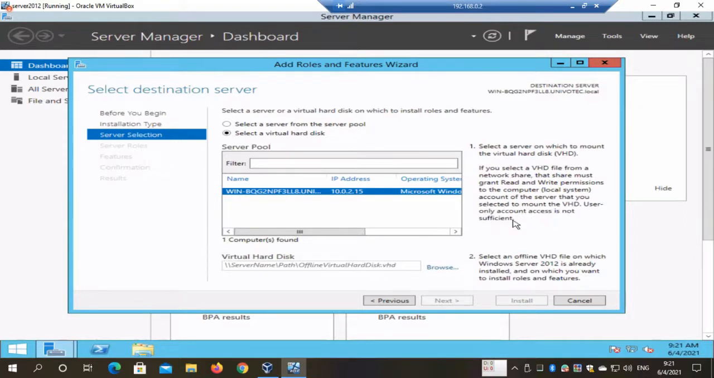So you can have this image in a network share, like the one I explained. So even another server can access that if something happens to this server. Here, if it is online, you can select from here. If it is offline, you can give the network path to the virtual hard disk, right?